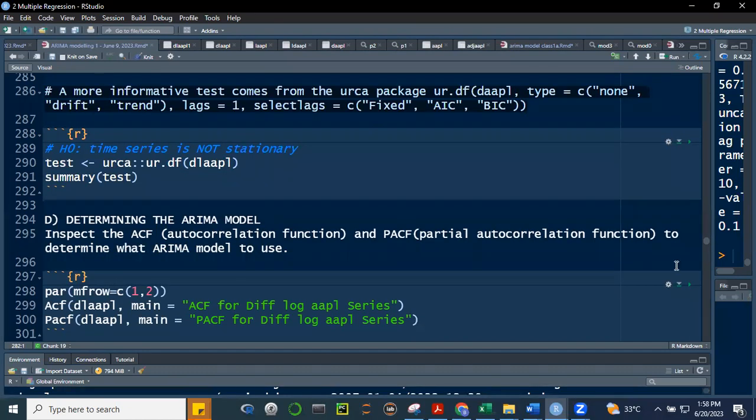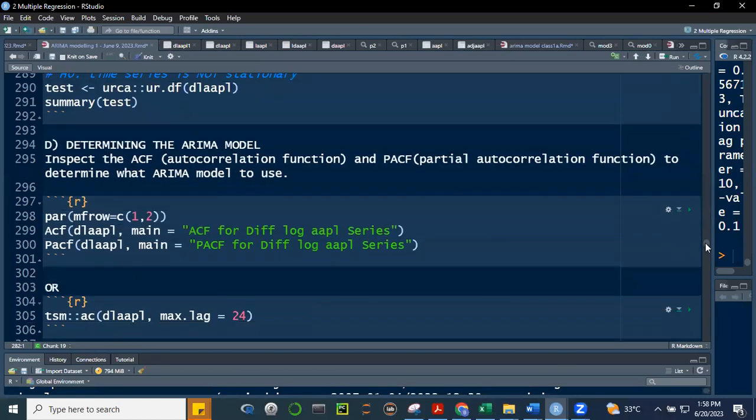Okay, so punta na tayo dito sa pag-determine ng ARIMA model. So how do we do that? How do we do that? Let me just get water now.